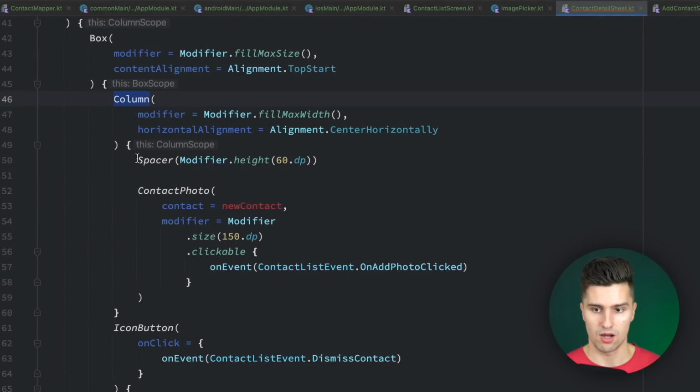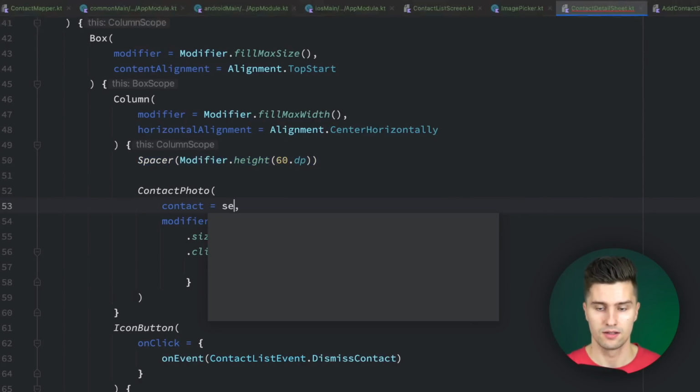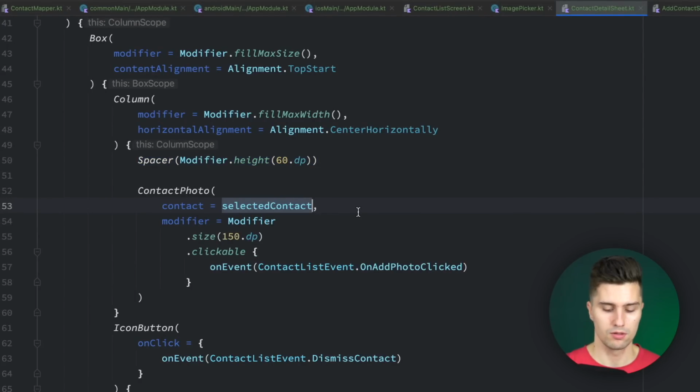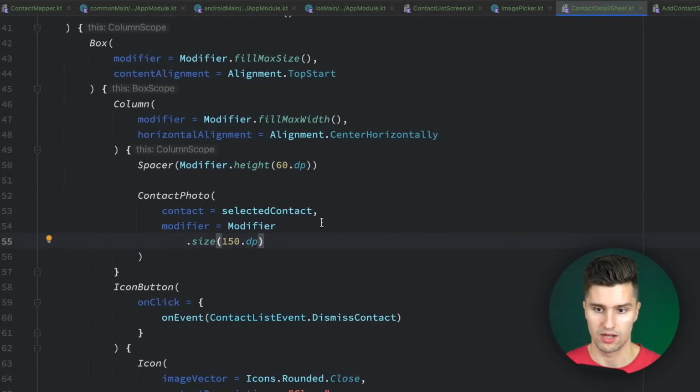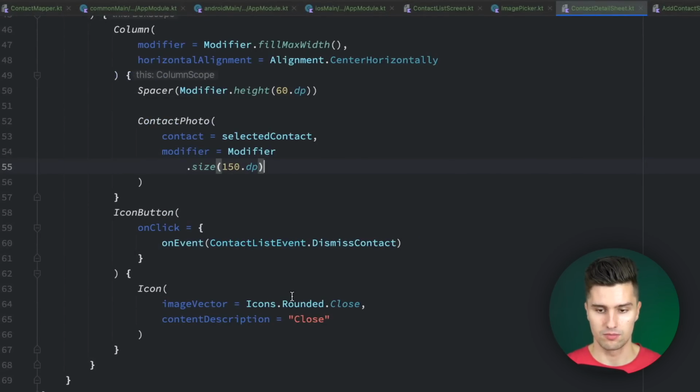We have our top spacing. Then we have our contact photo to display the contact's photo or just a placeholder, where we need to pass our selected contact. This one here is not clickable since it's only clickable in edit mode. But other than that, we also have a sheet to an icon button to close the sheet, which is the same.